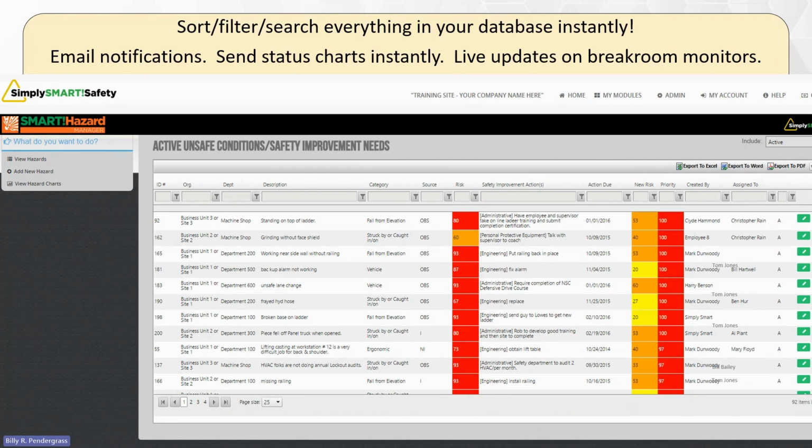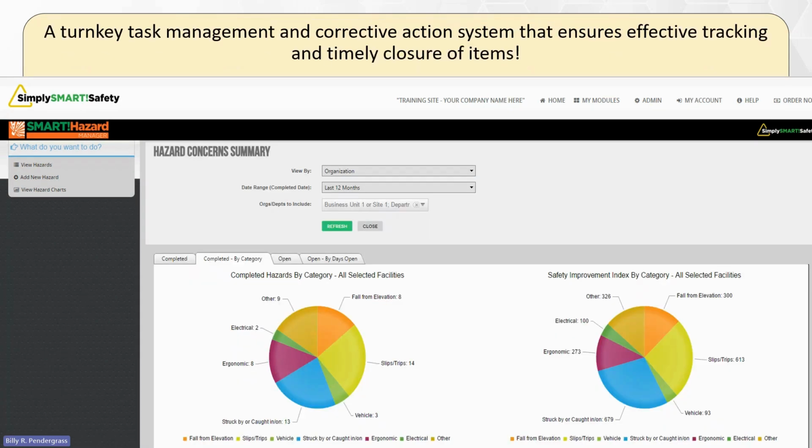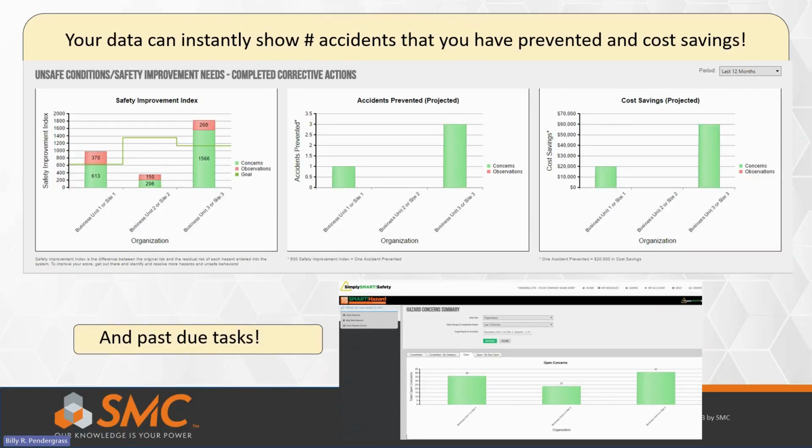We can track safe and unsafe conditions and see when they have turned from unsafe to safe through the remediation of that safety task. A turnkey task management and corrective action system that ensures effective tracking and timely closure of items. Your data can instantly show the number of accidents that you have prevented and a cost savings. We can also look at past due tasks to see which ones need more attention.